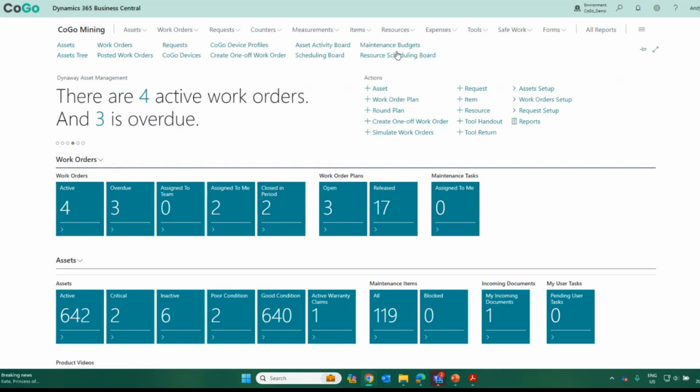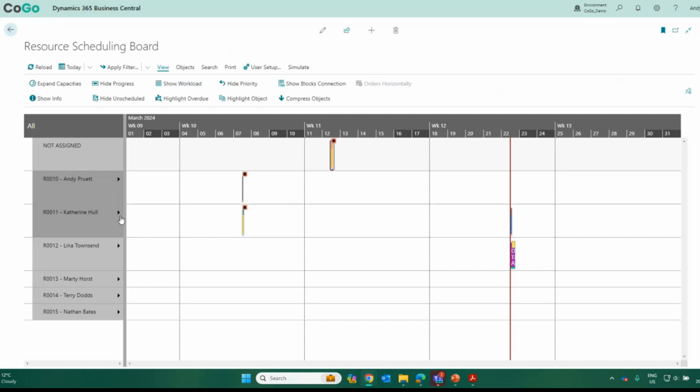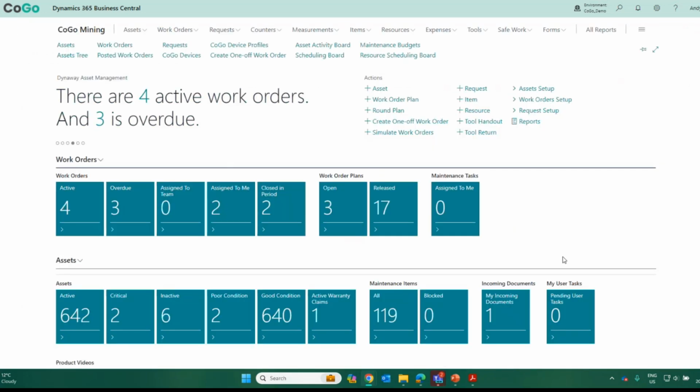Let's go into our resource scheduling board and be able to see very, very easily that the work can now be executed on. So one-off work orders, round plans, and work order plans. We've showed you the steps that you take from request to converting that into a work order, adding some items, adding some expenses, adding some resources, going through that scheduling process. So assigning it to an individual on our resource scheduling board, and then executing that work, posting and closing it.